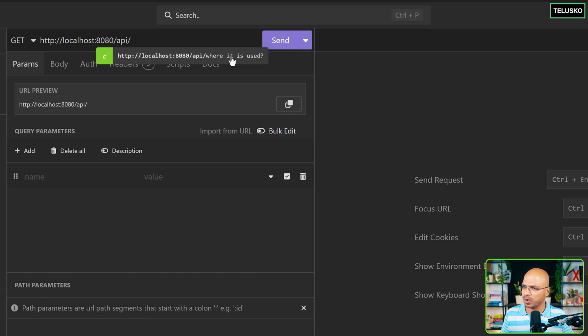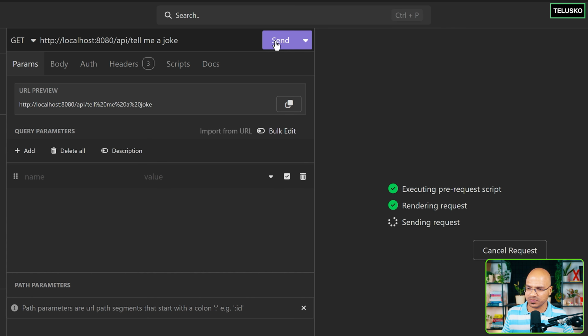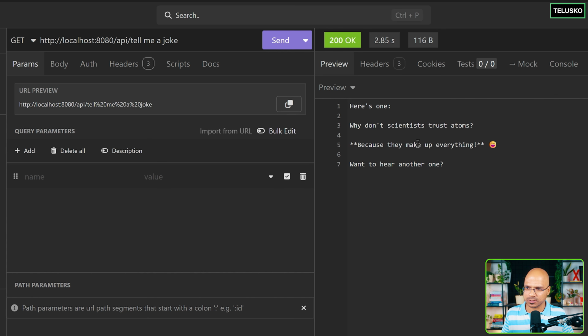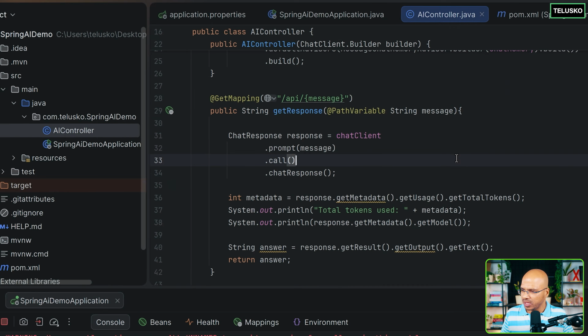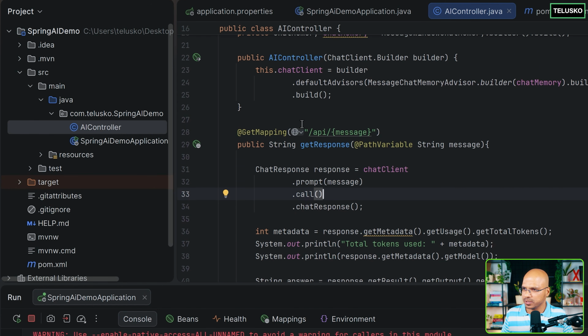In fact, I want to change one thing. Let's test if things are working out. Tell me a joke. Now this will hit the previous API which we have built. It will take some time to respond, and this is the joke. Why don't scientists trust atoms? Because they make up everything. But if I look at the code here, this is what we have done.